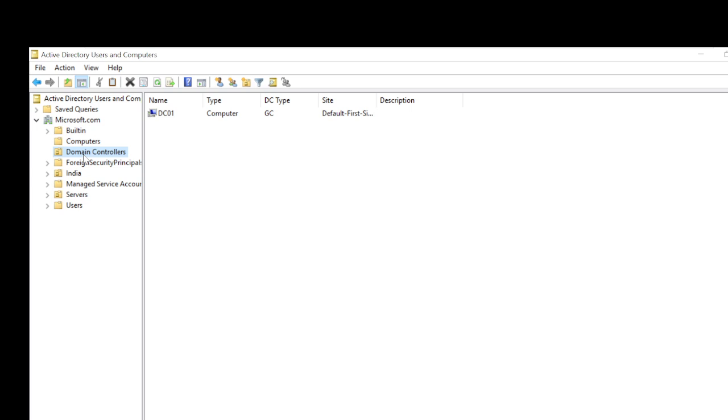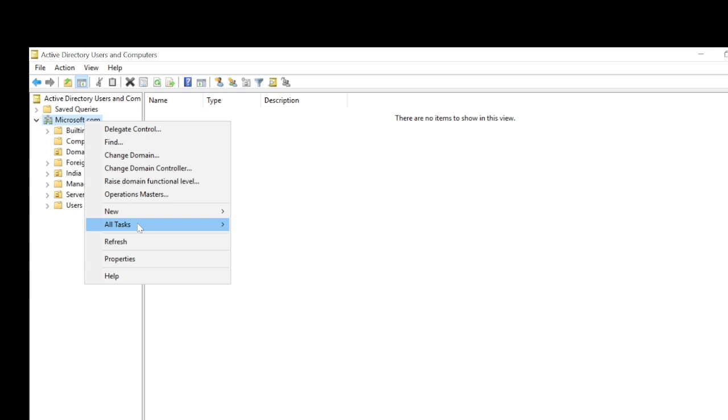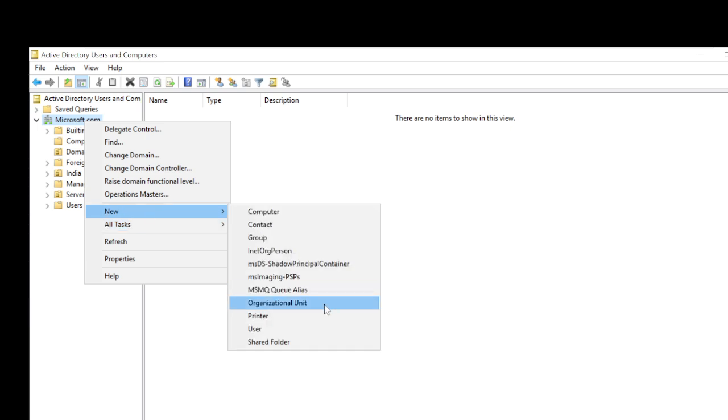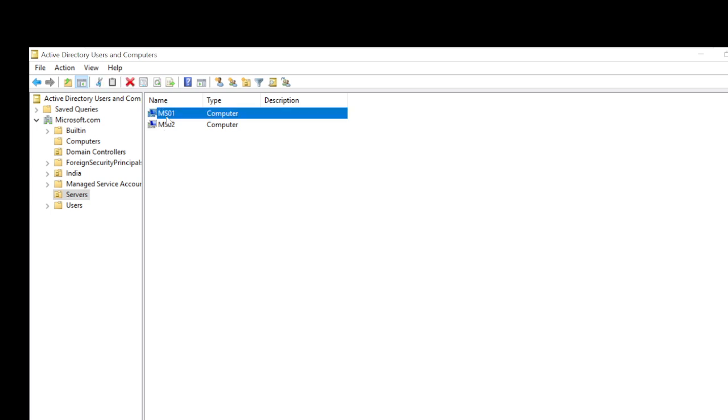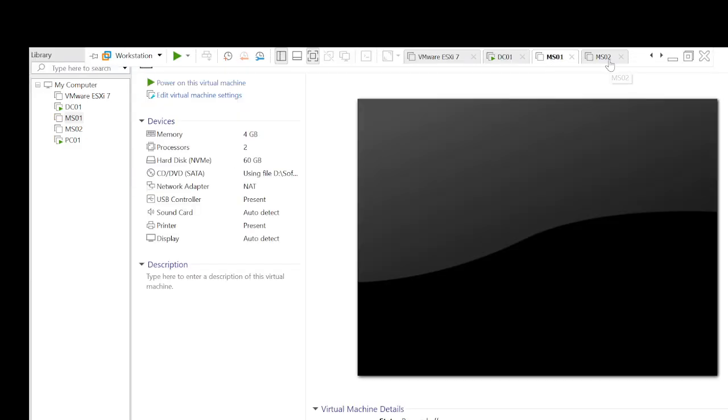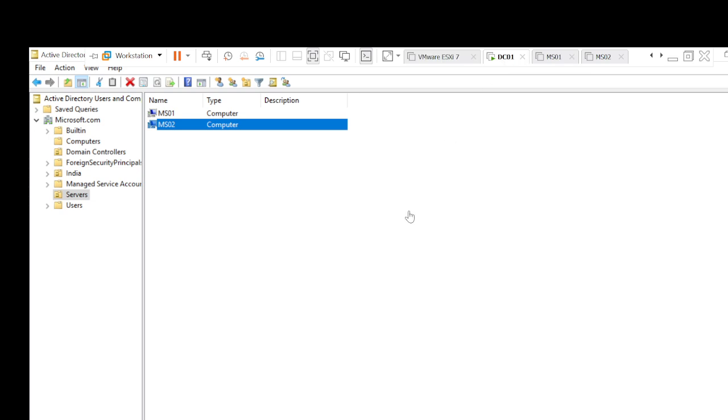The remaining servers, any computer that you domain join, will by default sit in the Computers OU. If you want to create a separate OU based on location, you can right click, say new organizational unit, and create the folder. I've already created one called Servers, and there are two computer objects, Microsoft server 01 and Microsoft server 02, MS01 and MS02. But in this lab I don't need them, so I won't talk about that.